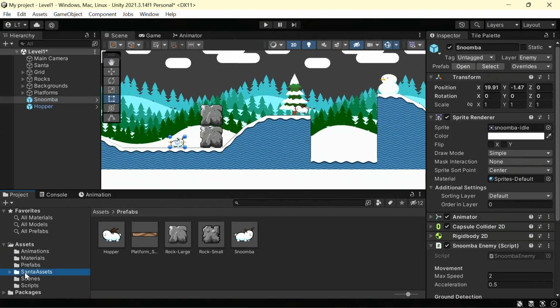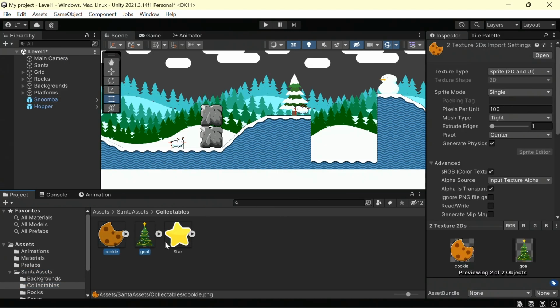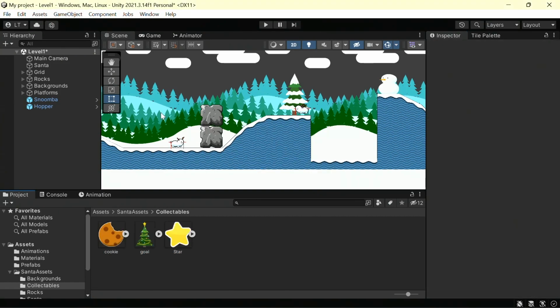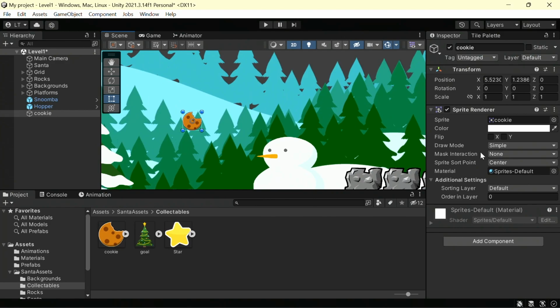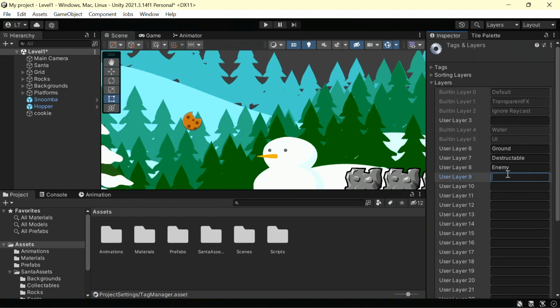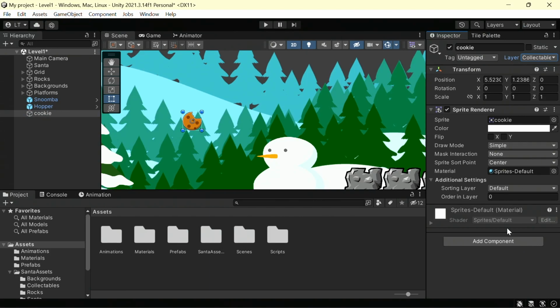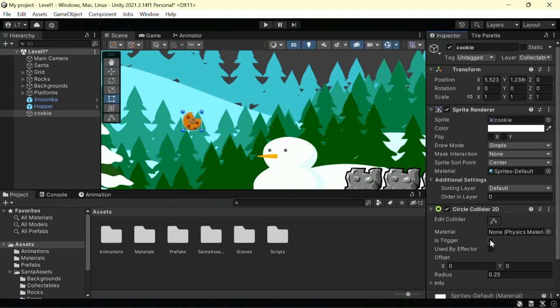Let's make some cookies. We'll go into the collectibles folder and set everything to 300 pixels per unit. We'll then drag a cookie onto our scene. Let's create a new layer called collectible and assign it to the cookie. Next, let's add a circle collider and set it to a trigger.